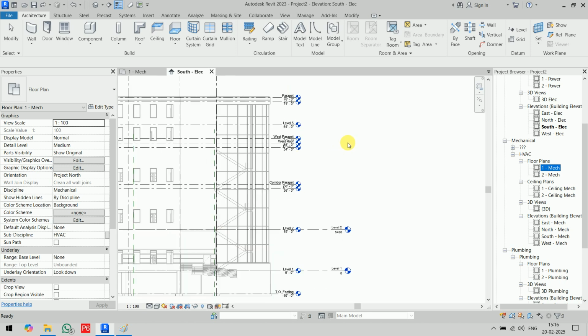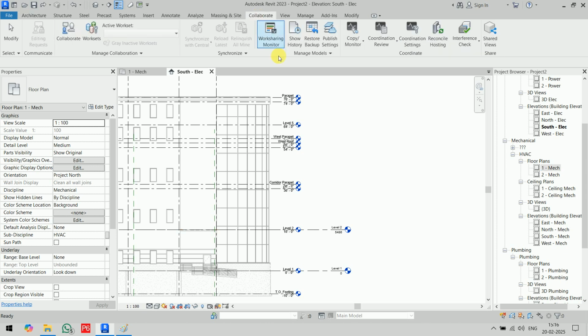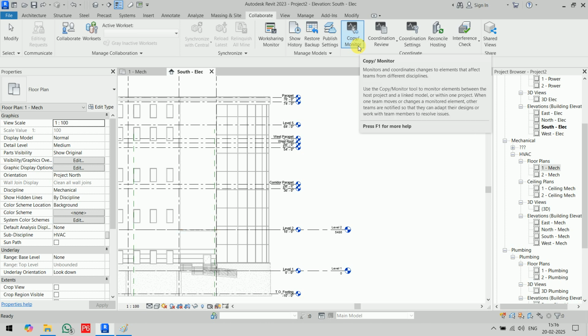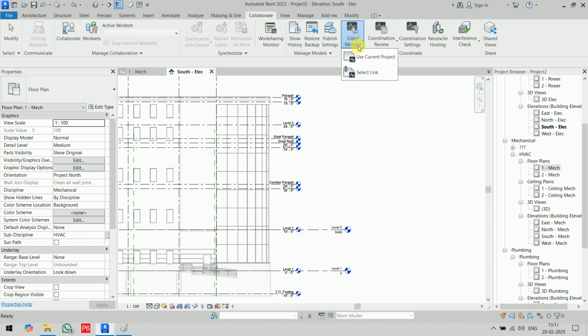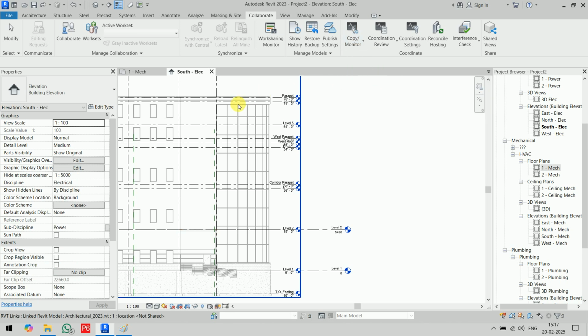Okay, so the thing is how we can copy levels from the architecture to the current project. You have to go to the Collaborate tab. Under Collaborate you will find the option of Copy/Monitor. That means this single command is used either for copy or for monitor, or you can use it for both copy and monitor. Click. From where do you want to copy? From the linked model. That means you have to use Select Linked. Click. From which link? Architecture.